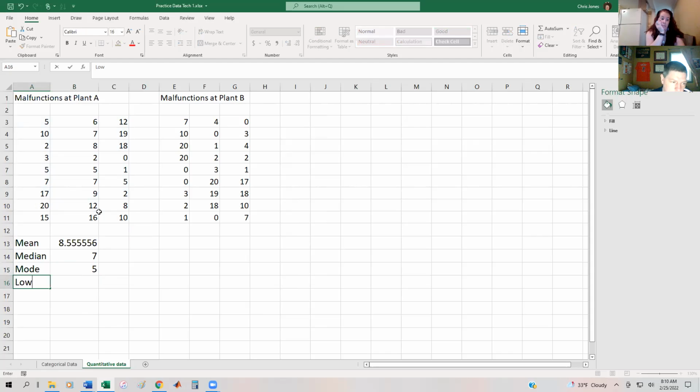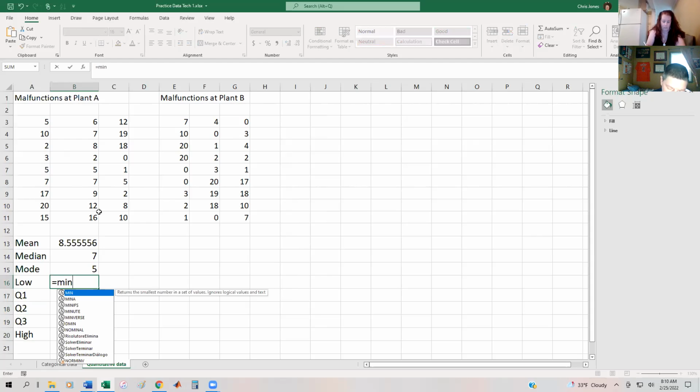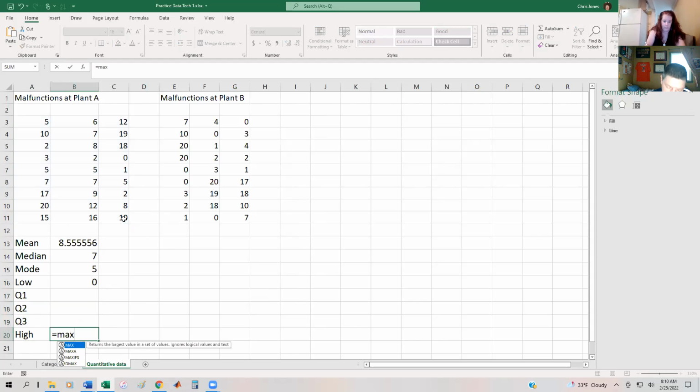Okay, we have a low, we have a Q1, we have a Q2, which is really our median, so we can just type that in right away. We have Q3, not W3, Q3, and we have a high. The low and the high are pretty easy. You're going to type equal min, parenthesis, and then highlight the data. To get the high, you're going to type equal max, parenthesis, highlight the data.